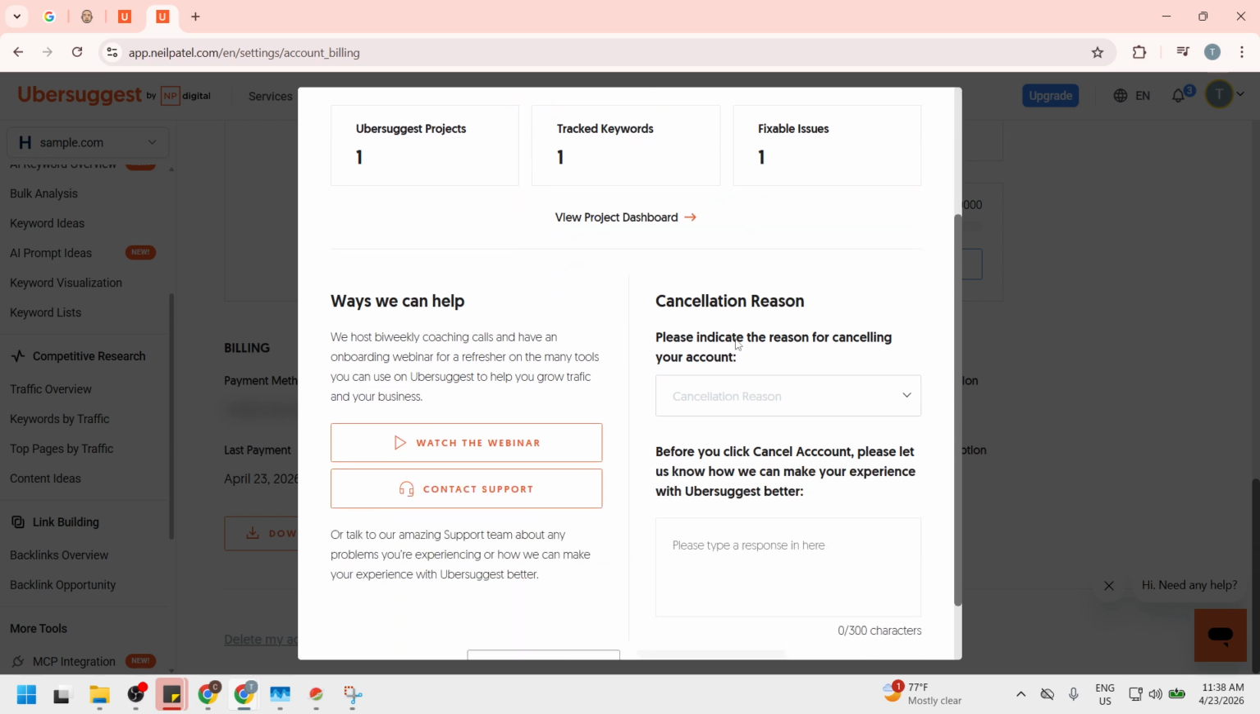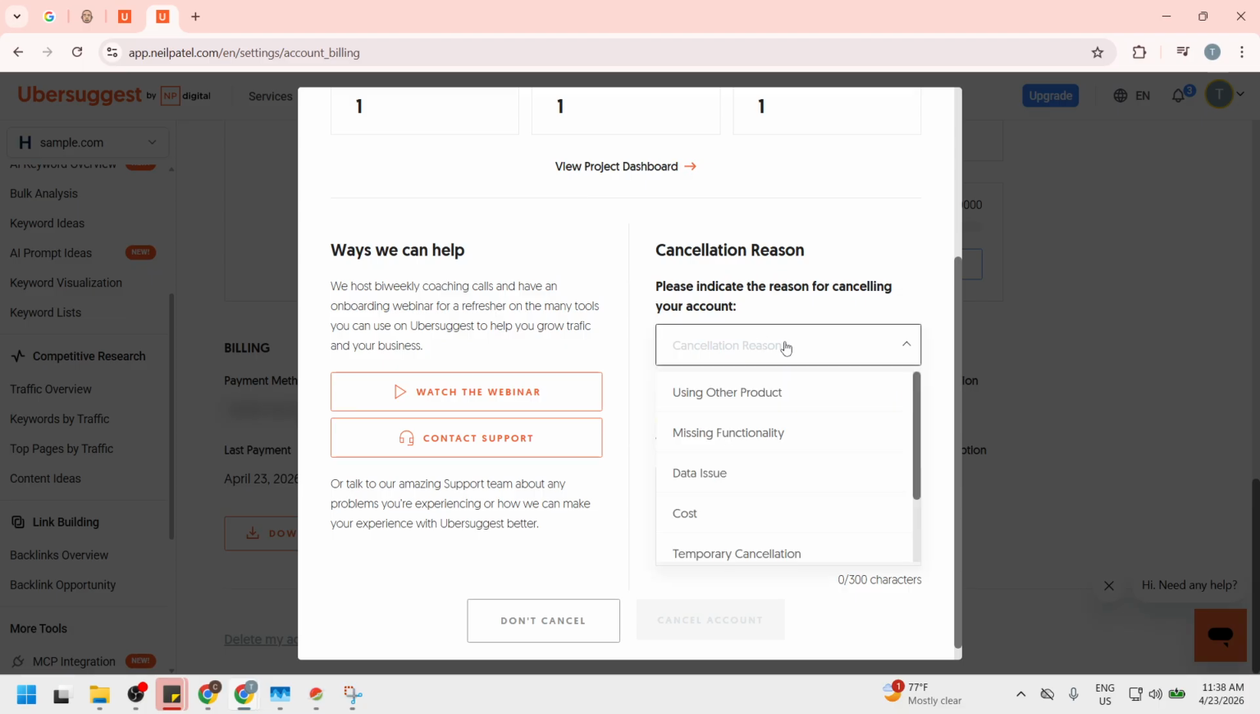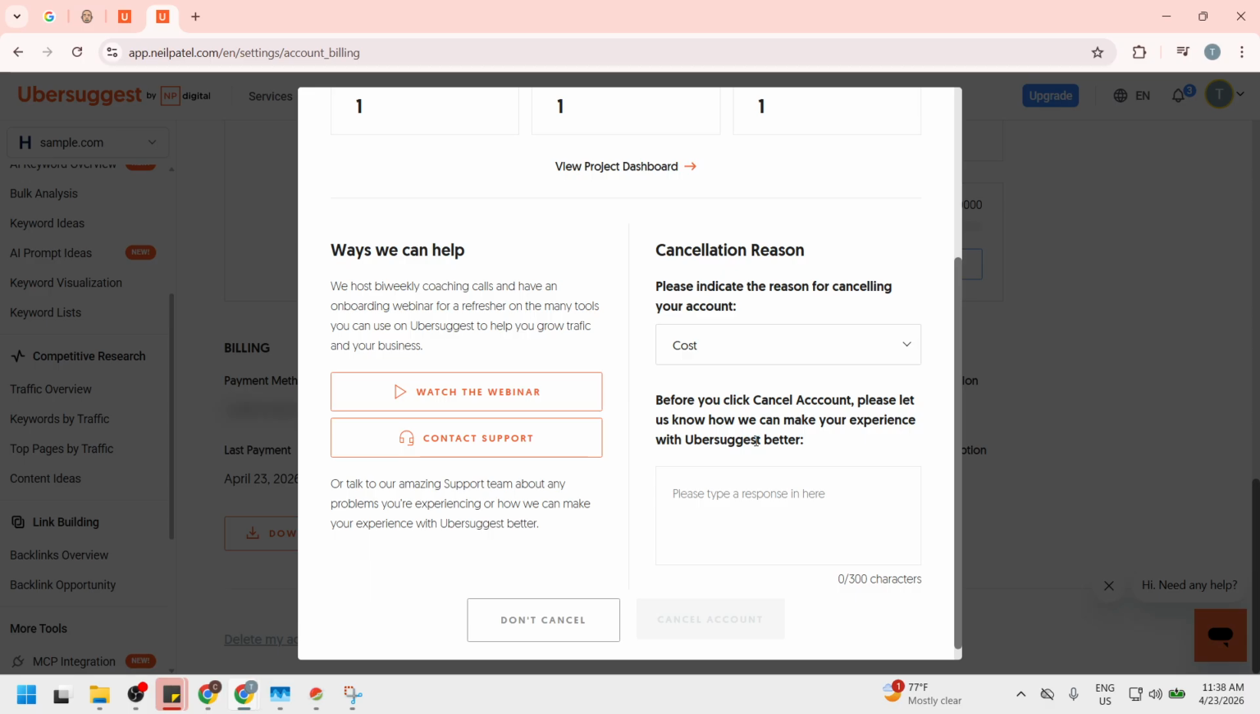Next, you'll be asked to select a cancellation reason. Choose the option that best matches your situation. This helps Ubersuggest understand why users leave and can sometimes surface alternatives that may better fit your needs. You'll also see a space to leave feedback about using Ubersuggest. Be honest and specific. Sharing what worked and what didn't can improve the product experience for others.